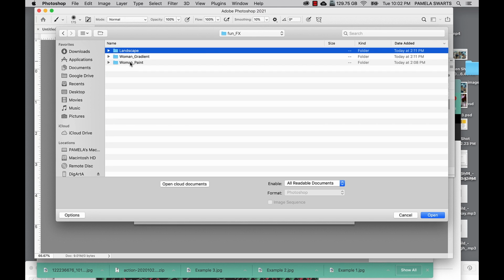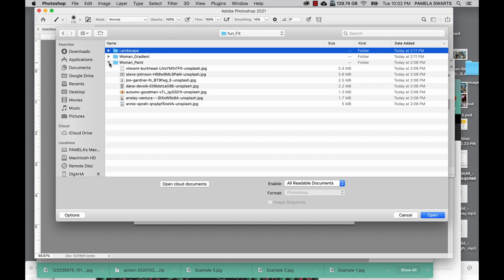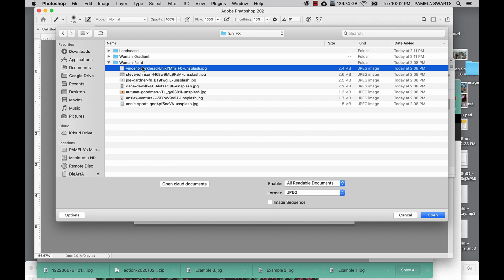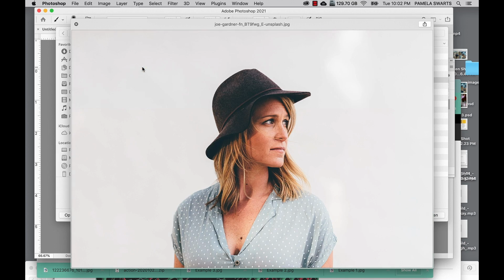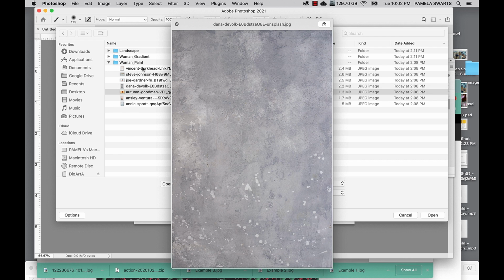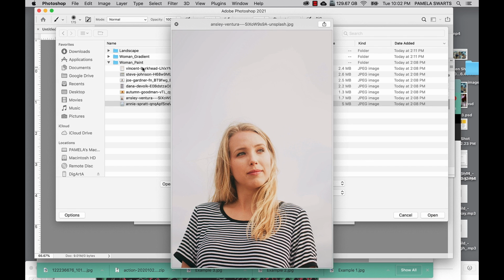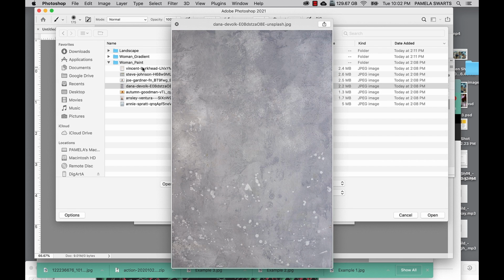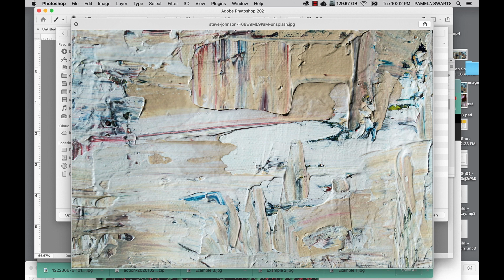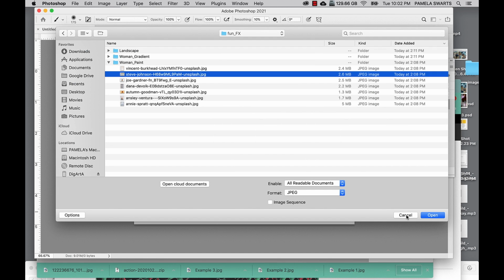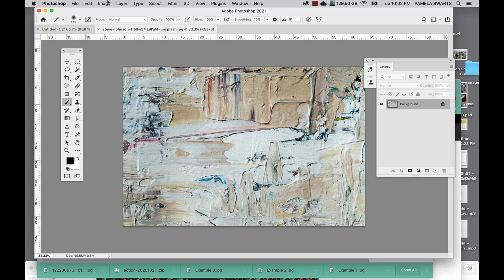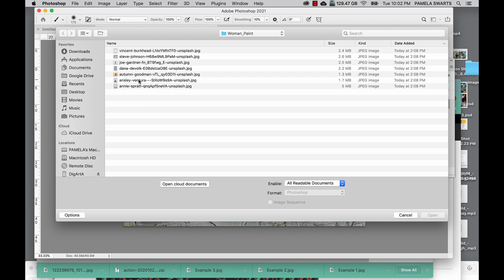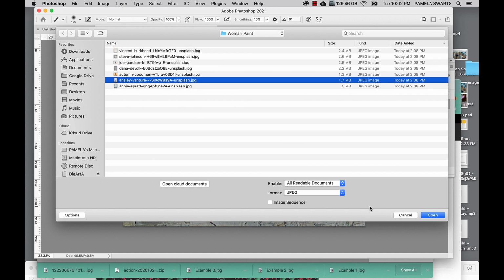And the first thing we want to do is go to Women in Paint. And if we go in here, we can see there's different things that are paint and different things that are women. You are going to want one of each. So I'll grab this and I'll hit open. And there we go. And then I'll go back, file, open. And I think I'll grab this image here.